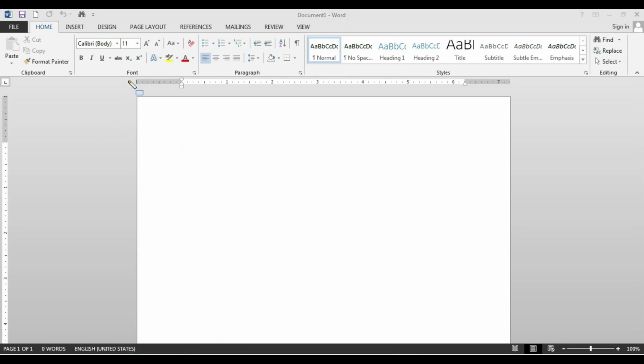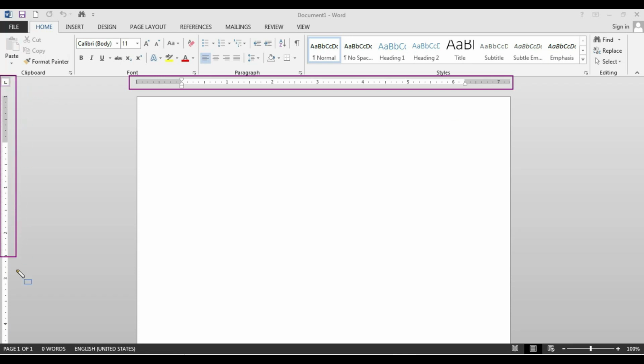Rulers. Word has two rulers, a horizontal ruler and a vertical ruler. The horizontal ruler appears just beneath the ribbon and is used to set margins and tab stops. The vertical ruler appears on the left edge of the Word window and is used to measure the vertical position of elements on the page.